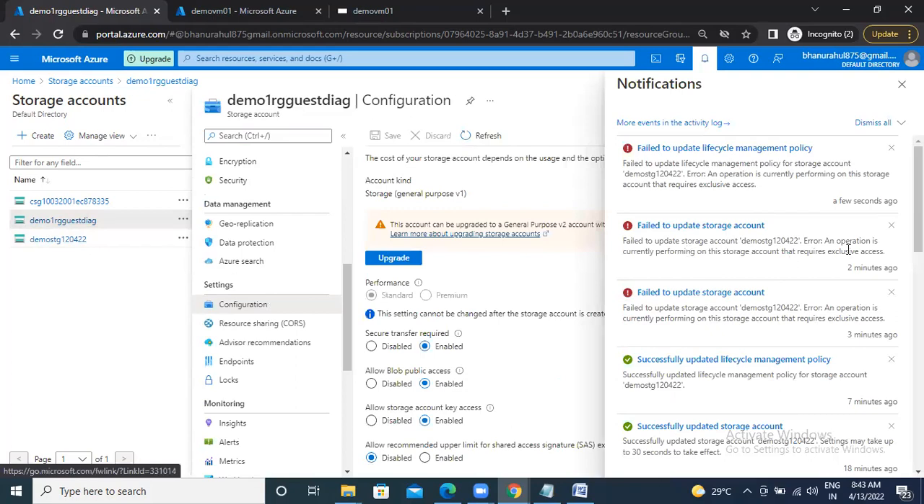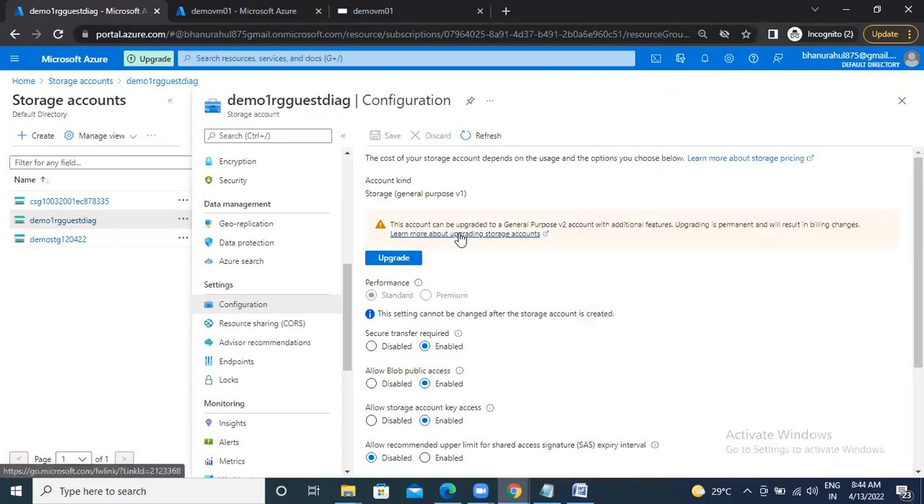See, an operation is currently being performed on the storage account. Okay, that requires exclusive access, so it's not allowing. There is a replication operation being performed. That's why it's not allowing you to change that. Okay, so you can see here.